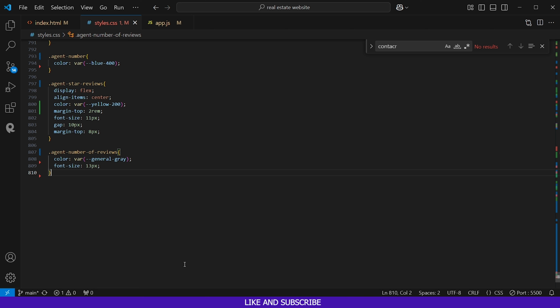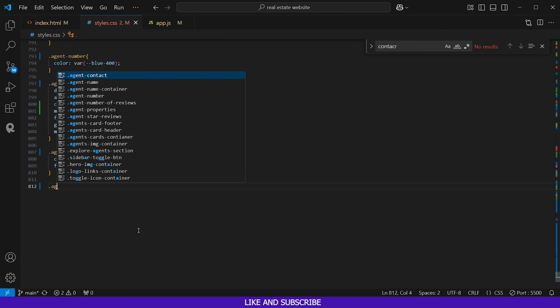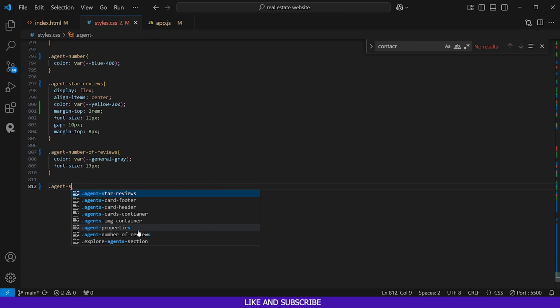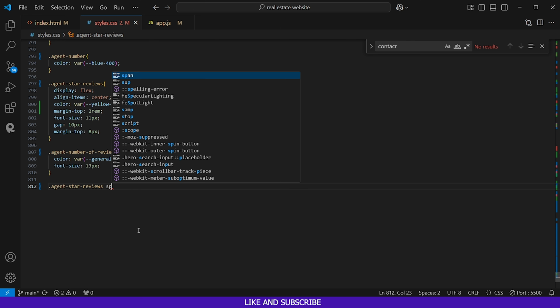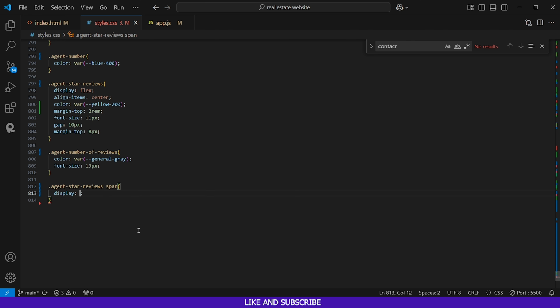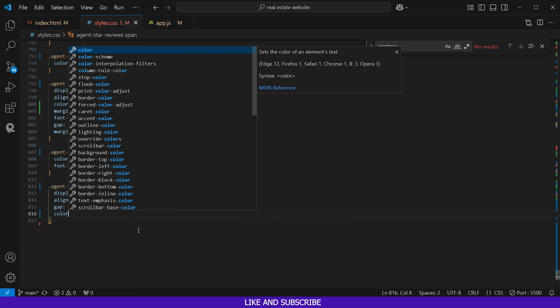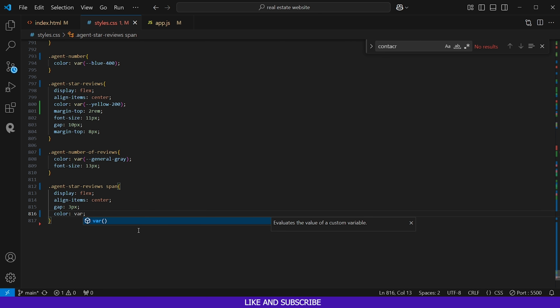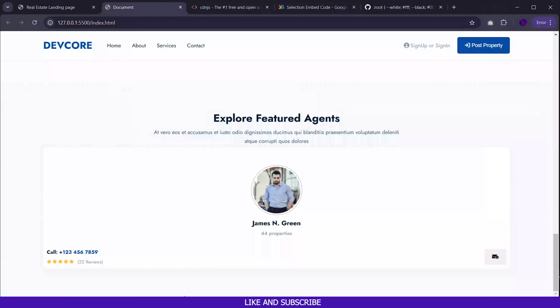Next, we're going to go ahead and style this container that holds the agent's number of reviews and the agent stars review. Next, we're going to target agent star reviews. Then we're going to have span right here. We need display flex here, and next we're going to need align items. It's going to be center. We also need gap here, and our gap here is going to be 3px. Then next we need color, and our color here is going to be a variable which is going to be yellow 100. And let's see what that looks like.